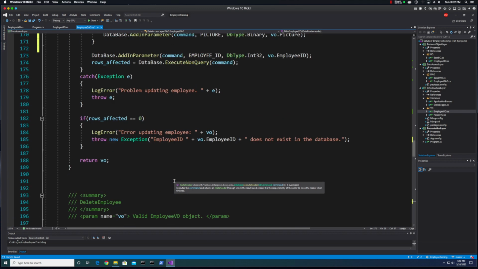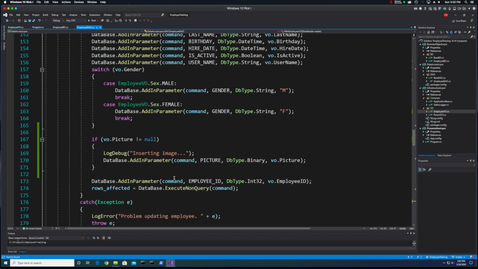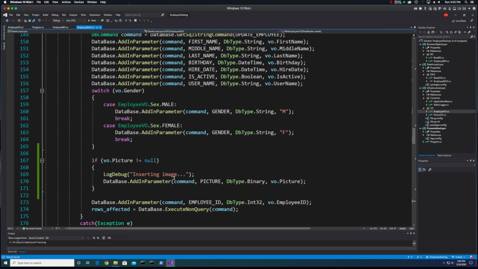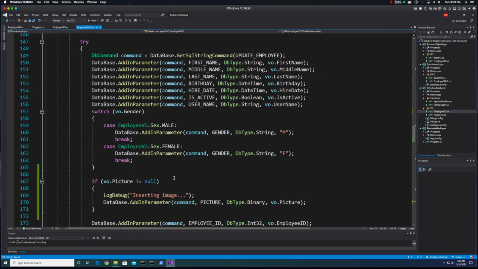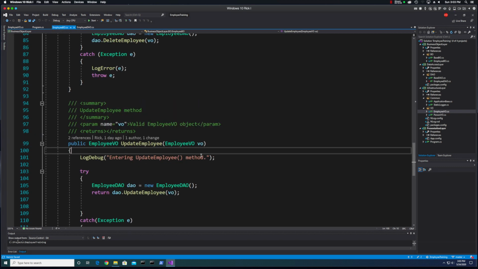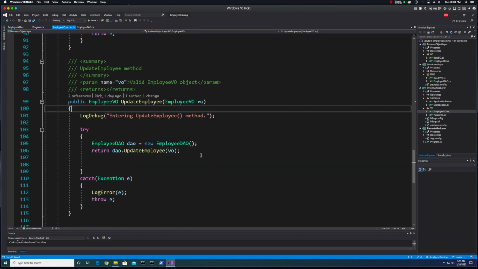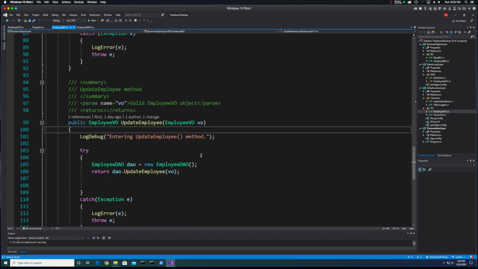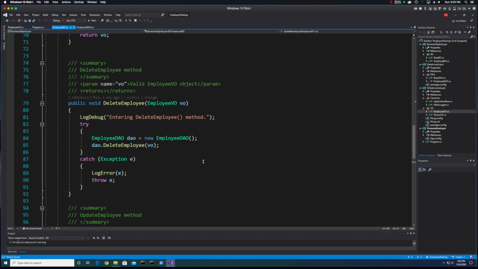And we'll find out soon enough for the DAO. So coming up here, gender, we got the picture. Let's go to the BO layer now. So we have our update employee. That's the first one. Well, that's the second one. Let's go up here. Delete employee.